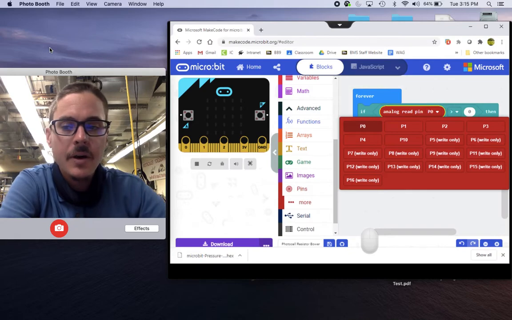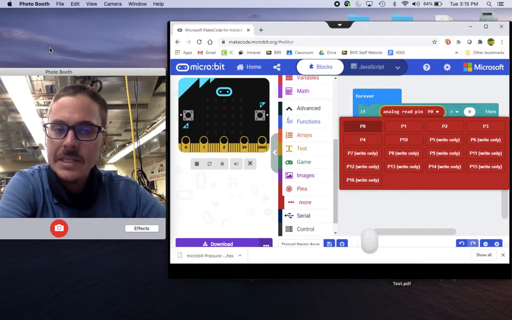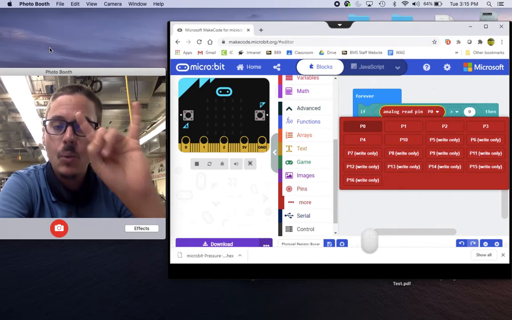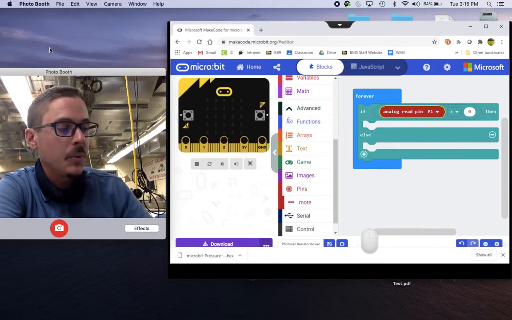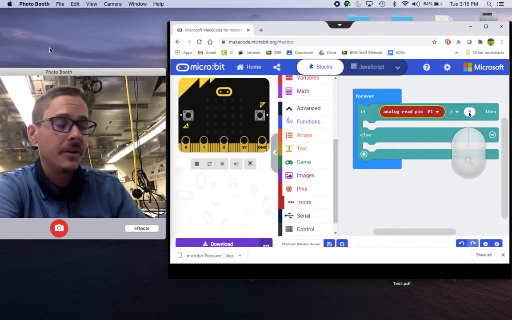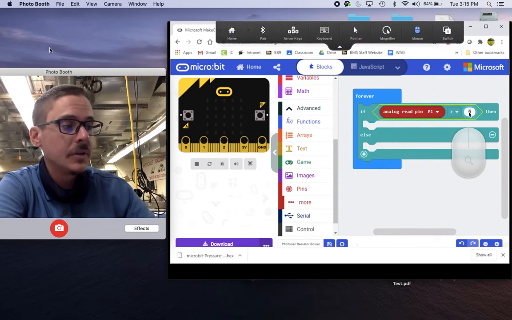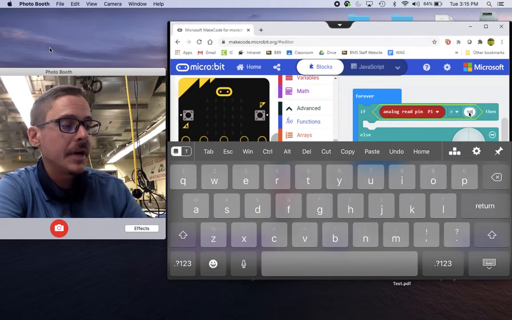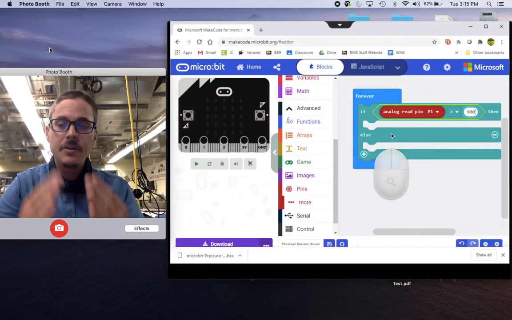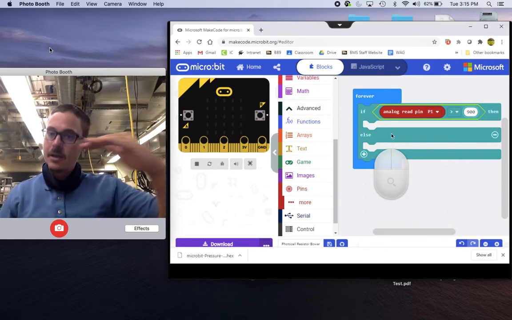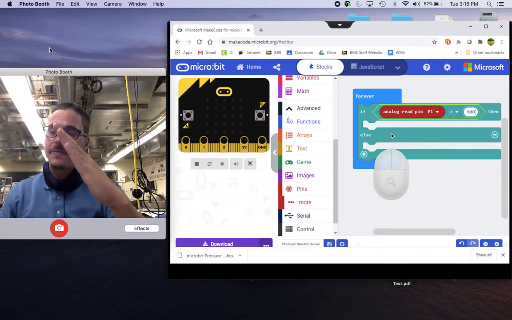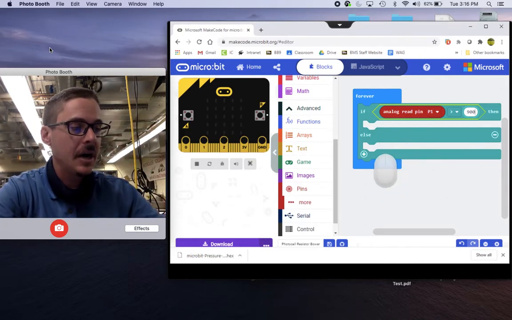So for this one, though, we're going to change it up a little bit. When you come to school, you're going to be plugging in your photocell resistor into the 3V and pin 1. So we're going to change this to read pin 1. And we want to know if it's greater than 900. Opening up my keyboard, 900. If it is greater than 900, that means that it's bright in the room. That means that the pin is starting to get a higher value. So if that happens, we want to show an arrow pointing up.